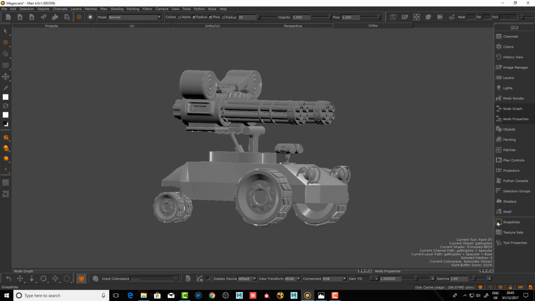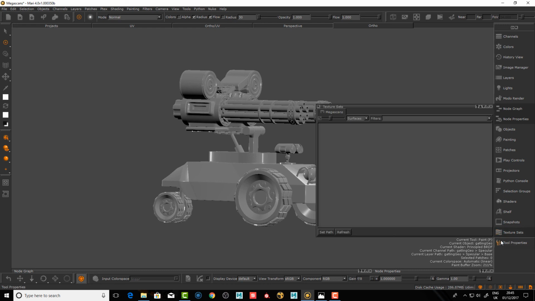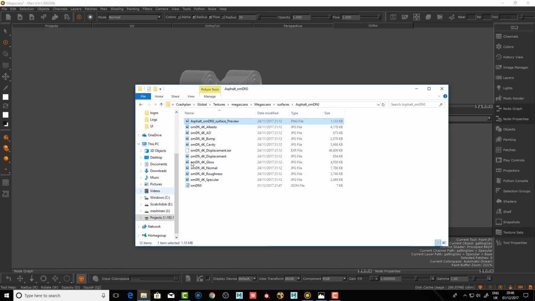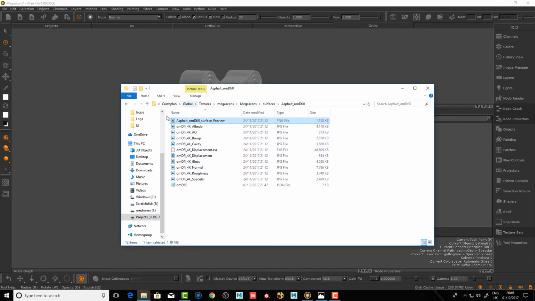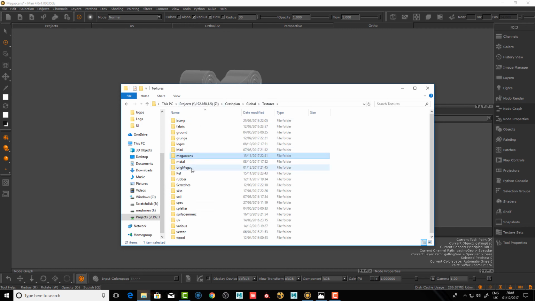So here in Mari 4, let's take a look at the texture sets and the Megascan tab. In the right sidebar here, we have the texture sets, and by default, if I pin this, nothing is going to happen when this is a brand new install. So we have a set path here. This is where my Megascan library is going to be residing, and that's a folder somewhere on your computer or on a network drive.